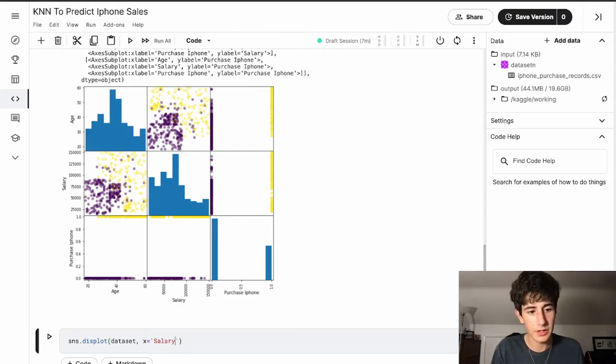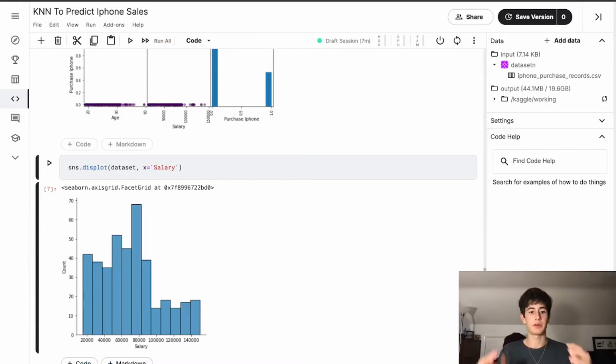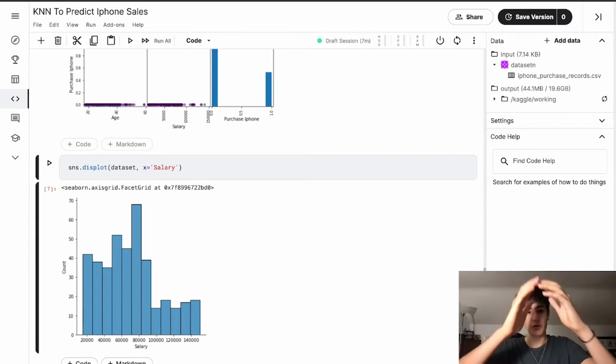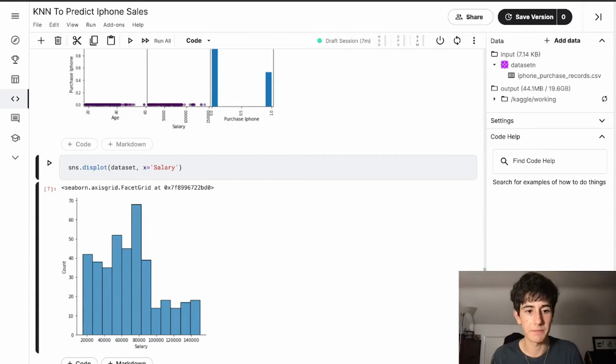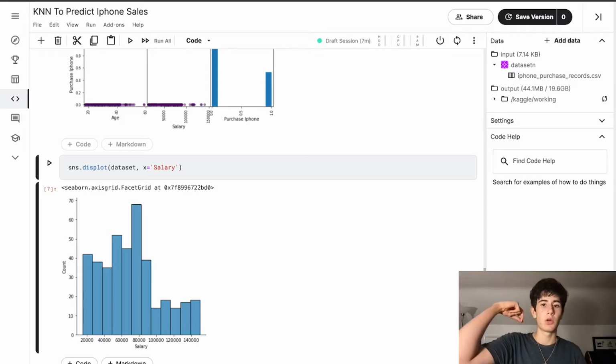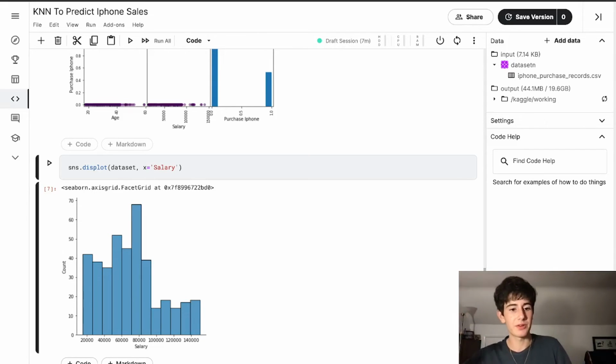So this is our distribution plot for salary. We're going to see we have some amount of bins, a default amount of bins. We're going to see the distribution of salary across our data. Let's say we wanted to look further into the distribution of salary and say, hey, who is buying iPhones within this distribution? How would we do this?